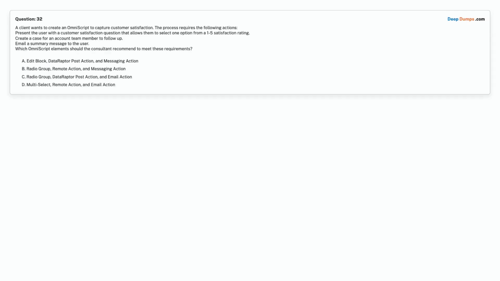Question 32. A client wants to create an OmniScript to capture customer satisfaction. The process requires the following actions. Present the user with a customer satisfaction question that allows them to select one option from a 1 to 5 satisfaction rating. Create a case for an account team member to follow up. Email a summary message to the user. Which OmniScript elements should the consultant recommend to meet these requirements?